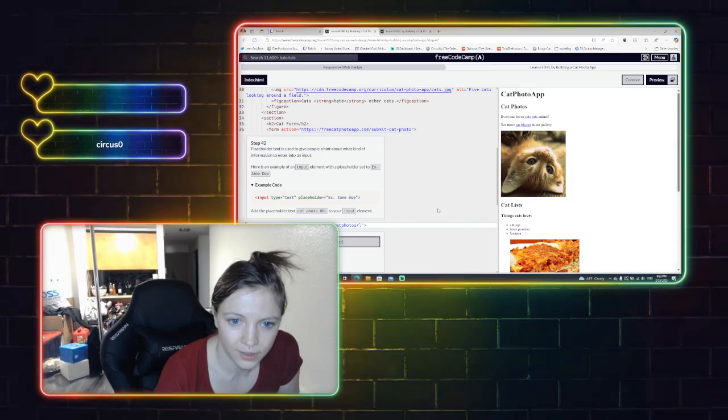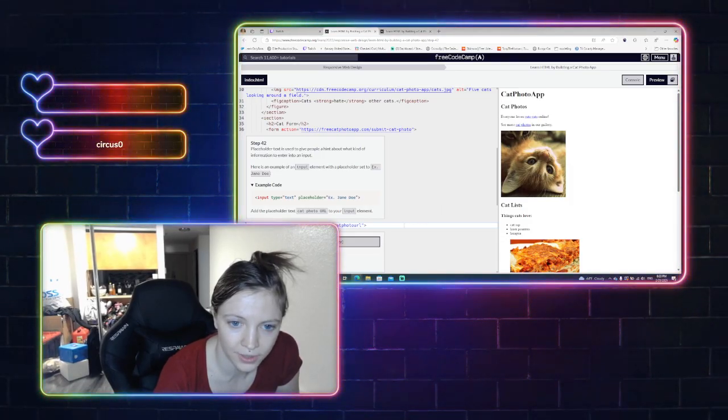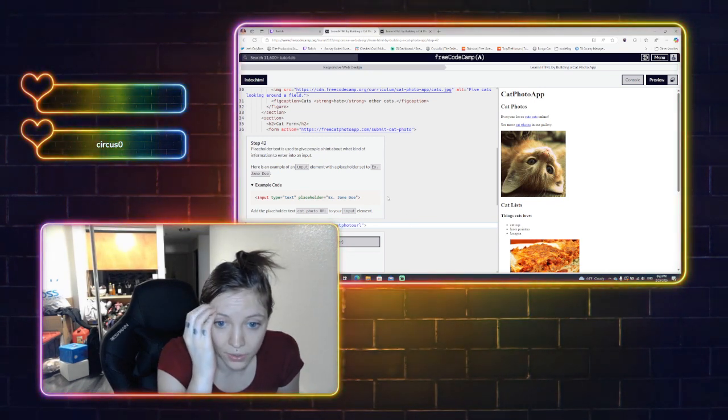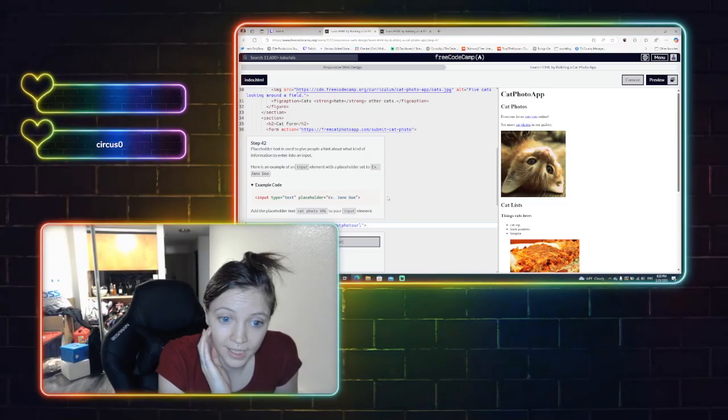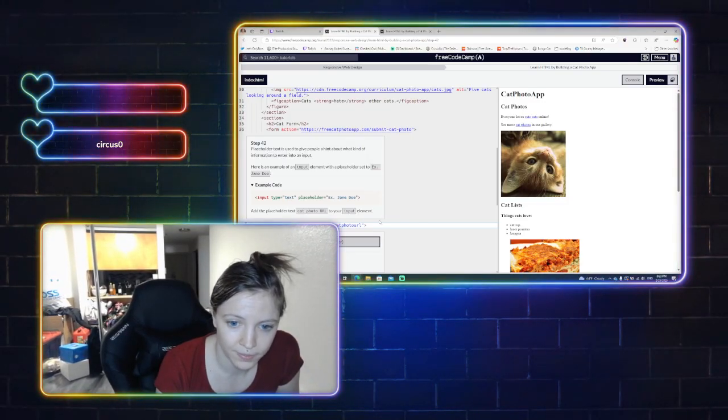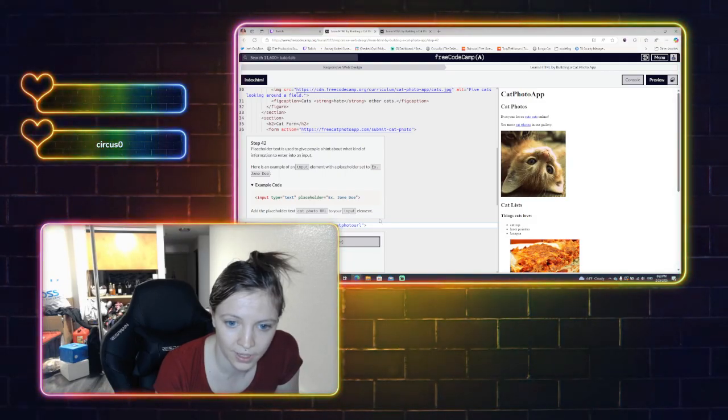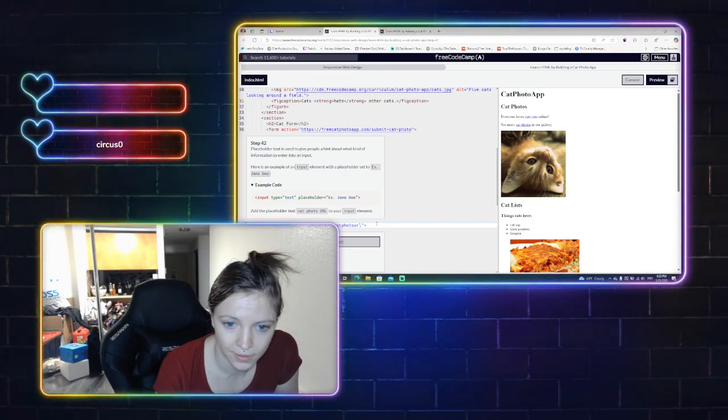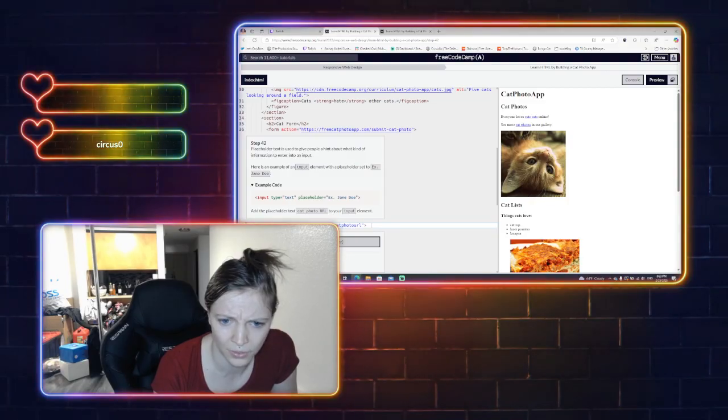Placeholder text is used to give people a hint about what kind of information to enter into an input. Here is an example of an input element with a placeholder set to indoor. Example code. Add the placeholder text cat photo URL to your input element.